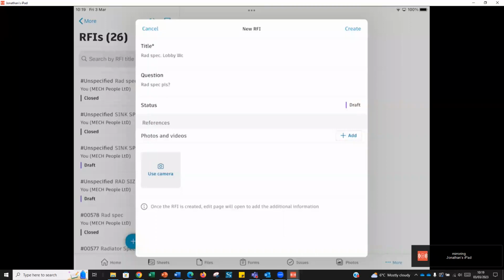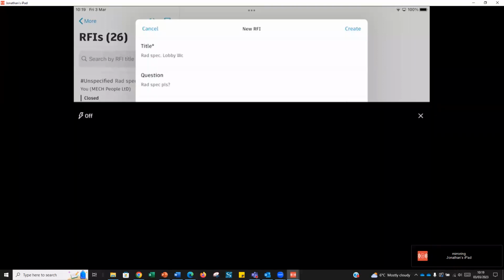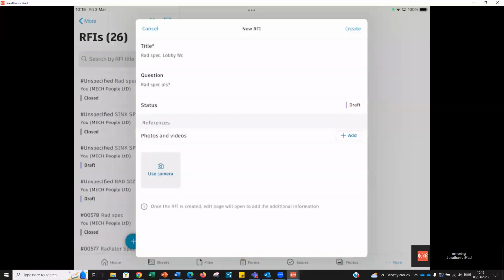Maybe not relevant. I can add in a photograph if I want. You're just looking at my desk there now. So I could take a photograph and associate that with the RFI if I needed to. I'm not going to. It's probably not relevant right now. And you can see the status of that RFI is set to draft.